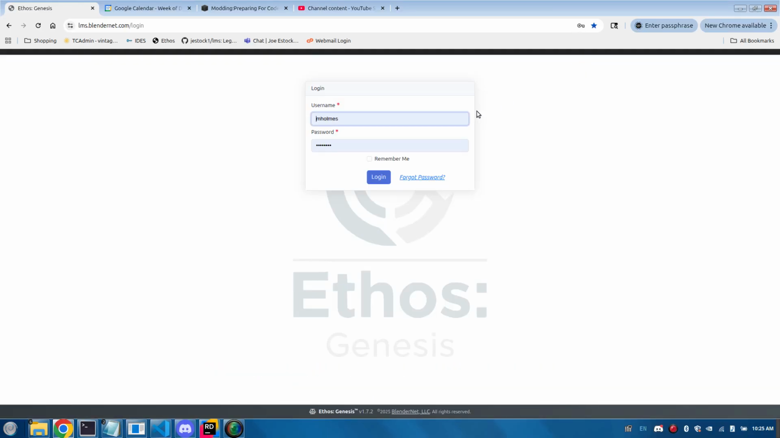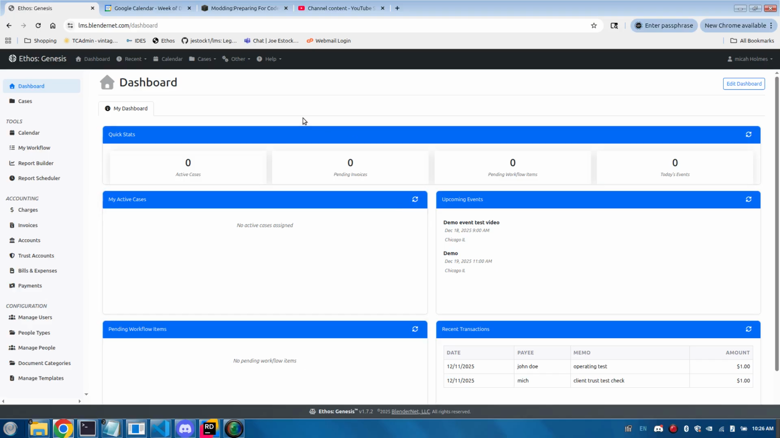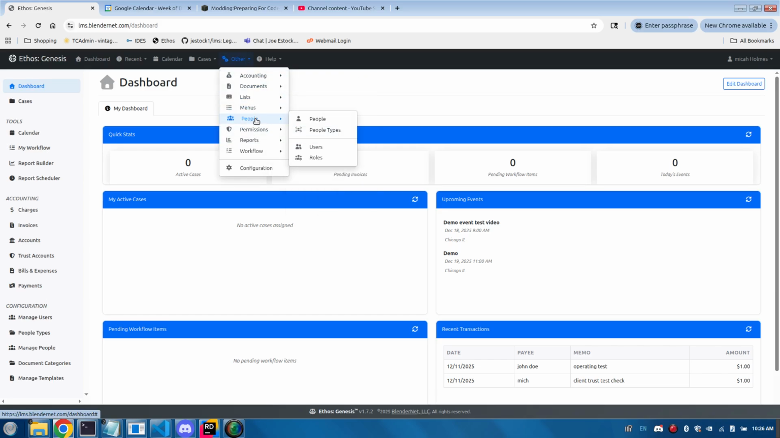So to get started, we're going to go ahead and log in. And we're using the sandbox, so we come to the default dashboard, but yours may be different. Once again, this is 100% customizable, as well as the sidebar and the top bar. So to get started in the sandbox, coming up here to Other, we can go to People, to Users and Roles, or we can come to Permission to get to Users and Roles.